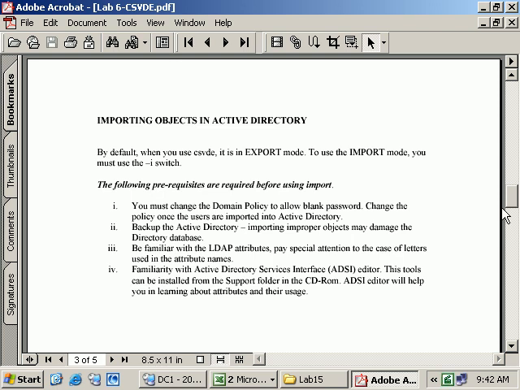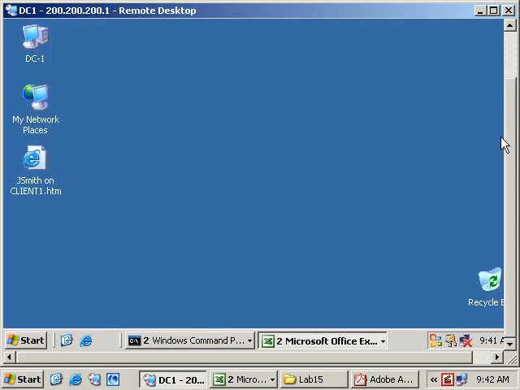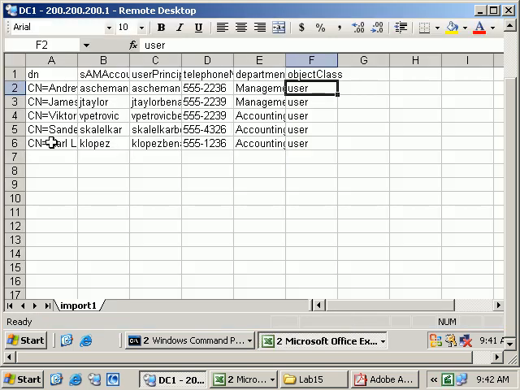Now, to make matters a little bit easier and for the purposes of these labs, what I've done is I've already created an import file for us. And this is part of the CD set that you've received. So here's a file that I've created called import1.csv. And what I've done is in that file, taking the information from the ADSI editor, I've created a few user accounts. So here we go.